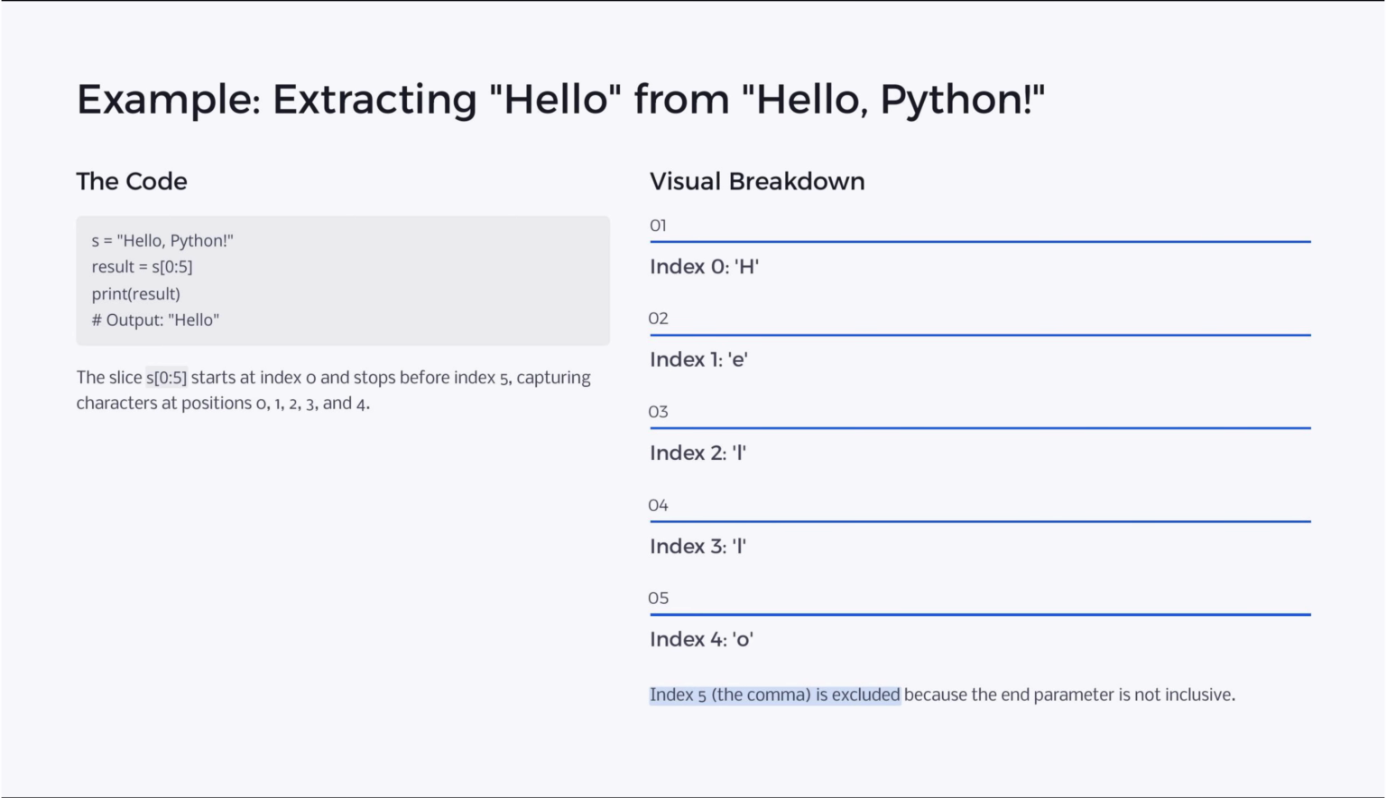To extract hello from "hello, Python", use slicing, s[0:5]. This starts at index 0 and stops before index 5, capturing H, E, L, L, O. The character at index 5, the comma, is excluded as the end index is non-inclusive.